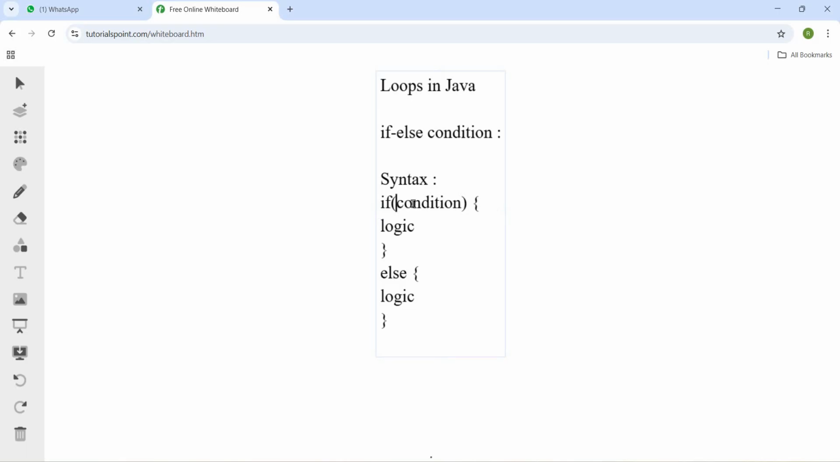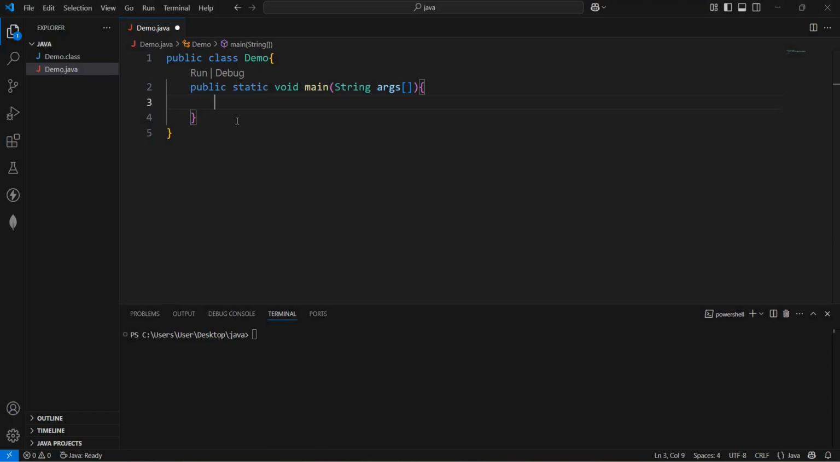Right, this is the syntax of if-else condition. Initially we will provide a condition with if in parenthesis. If this condition is successful, meaning this condition passes, then the logic inside this if block executes. If this condition is false, then the logic inside this else block executes. I hope you are good with the concept and syntax of if-else condition. Now let's go through an example to understand this more deeply.